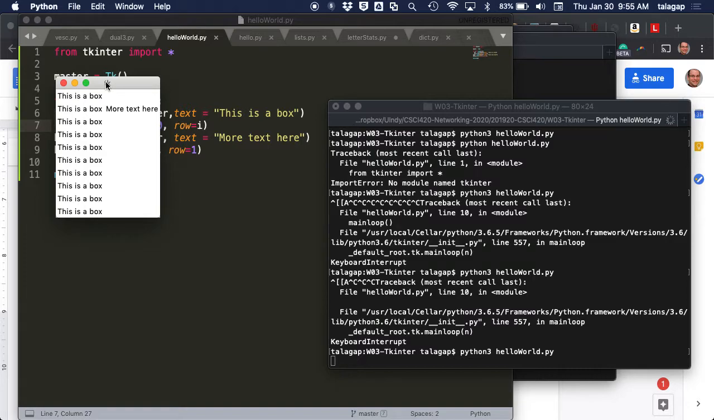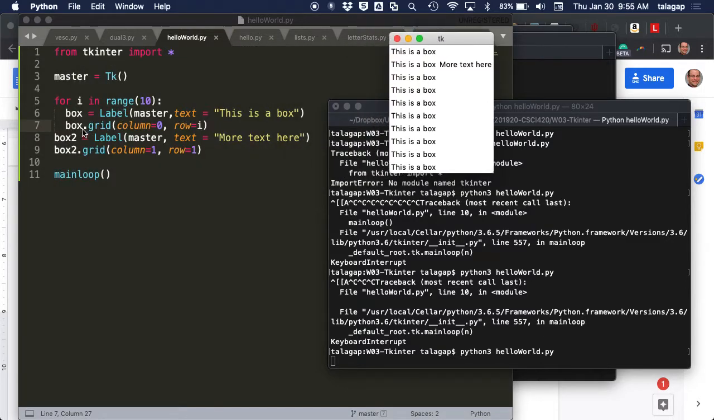Anybody having any programmatic confusions here? There's a very high-level, complicated concept that's actually going on here making this work. How many variables do I actually have in this entire program? I have box and box 2. What's the scope of box? It's in the for loop, right?